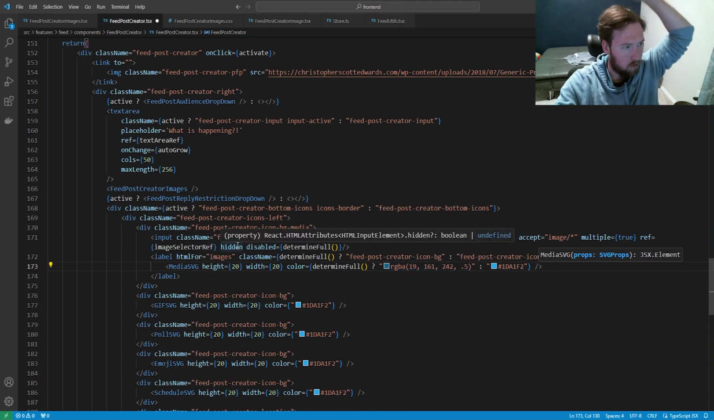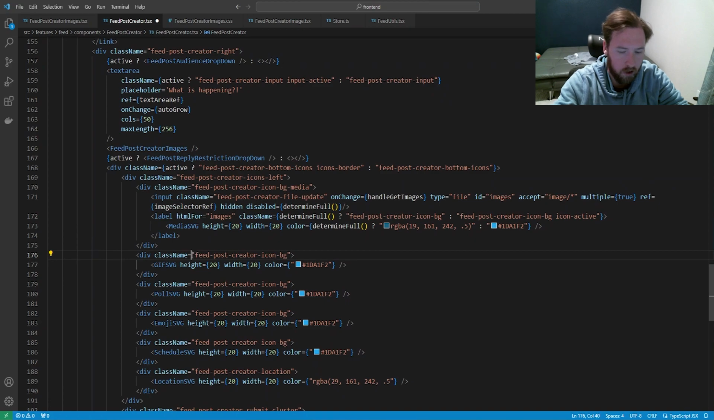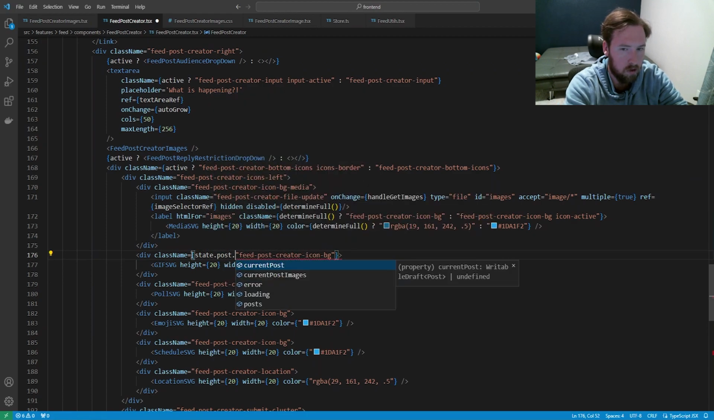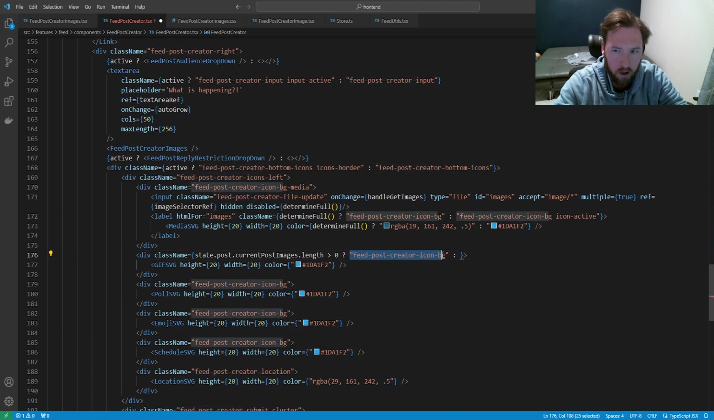And now we kind of have to do something similar for GIF and whatnot, but GIF and poll will be slightly different. So GIF, we will go ahead and have class name, and let's wrap this inside of our curly braces. So here, class name, this is going to be state.post.currentPostImages.length is greater than 0. So if we have any images, we cannot add any more GIFs. Otherwise, it'll be basically the same except icon-active again. So copy this, paste this, and then this will say icon-active.